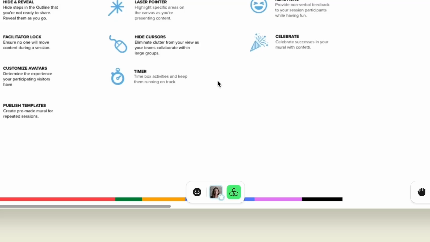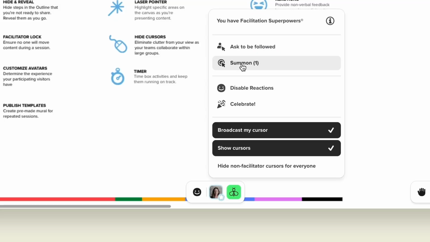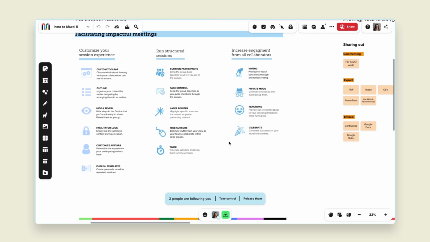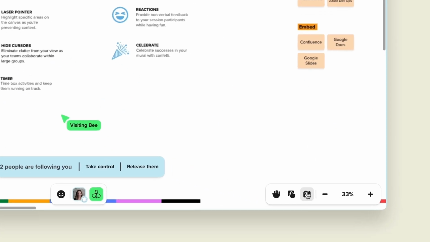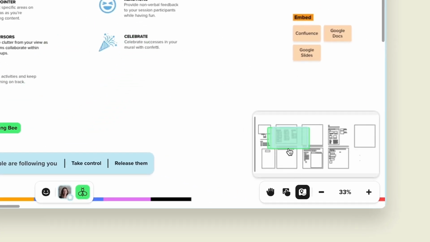All right, now for my favorite features, the actual features that you'll use when you're running the session. First and foremost, summoning. Summoning is my favorite feature that we have for facilitators. You can find it by hovering over your avatar and clicking on summon, and you'll see that now that visiting bee that's in here with me is following me in my mural. I can also check this through my mini map on the bottom right-hand corner of the screen, and I can see that that person is now following me.